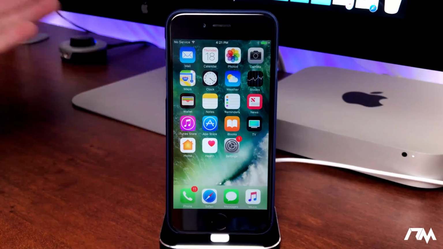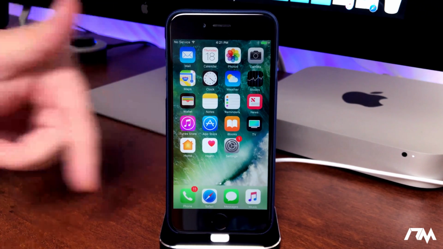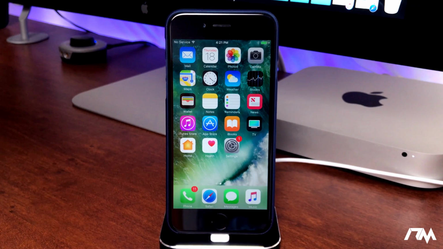So I'm going to be showing you guys how you can downgrade from iOS 10.3.2 back to 10.3.1. Keep in mind, there is a limited amount of time you can do this downgrade. So if you guys are watching this in the future, it might not be possible to downgrade using this method anymore. I'll get further into that later in this video.